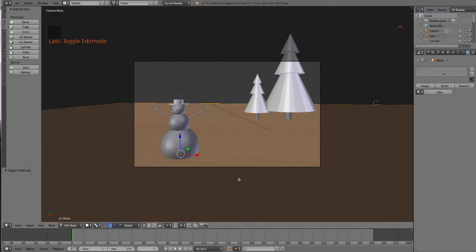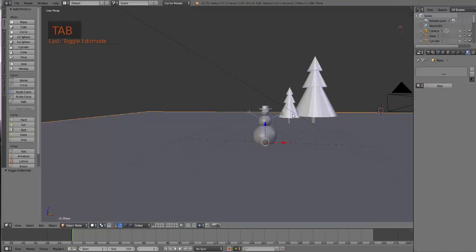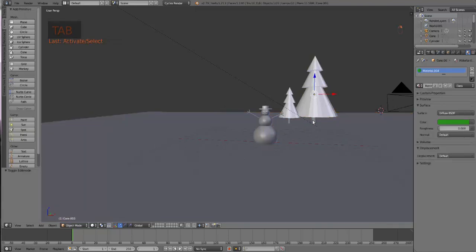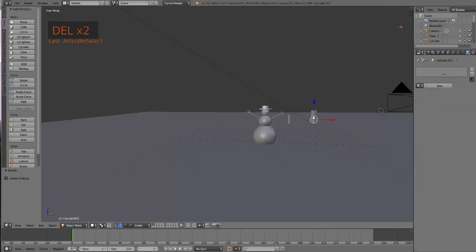So I think I'll get rid of these trees. Let me hit 0 on the number pad so that I'm not looking just through the camera anymore. And I better start actually by deleting some things. So back in object mode I'm going to delete these trees because I'm going to put in a different kind of trees. So I'll delete them, delete the trunks, and so forth.